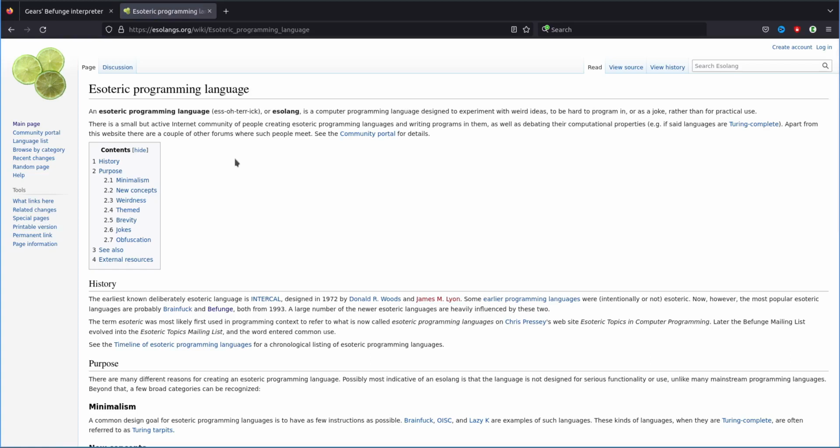According to the wiki, an esoteric programming language, or esolang, is a computer programming language designed to experiment with weird ideas, to be hard to program in, or as a joke rather than for practical use. So essentially, it's a programming language that people have made just to explore interesting ideas.